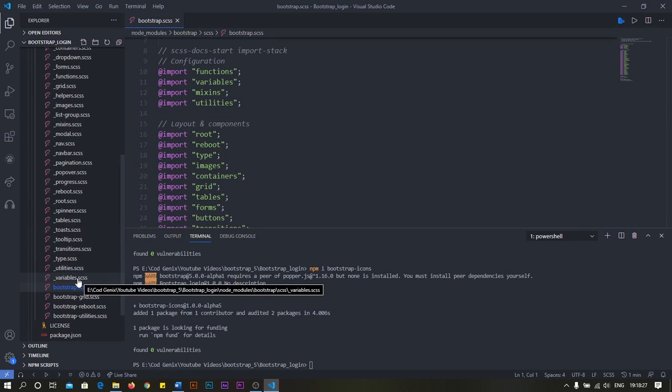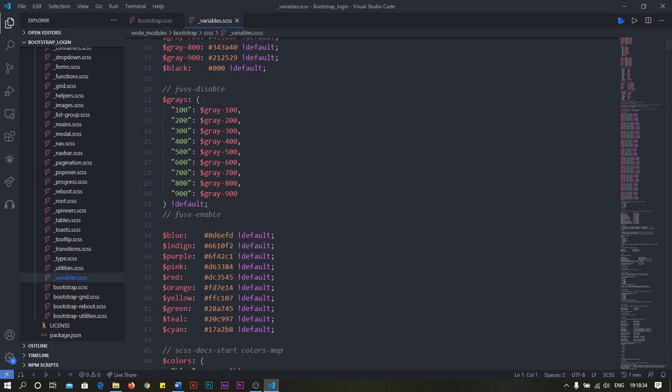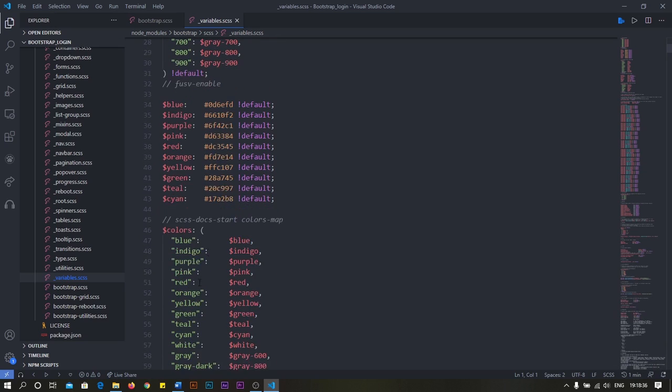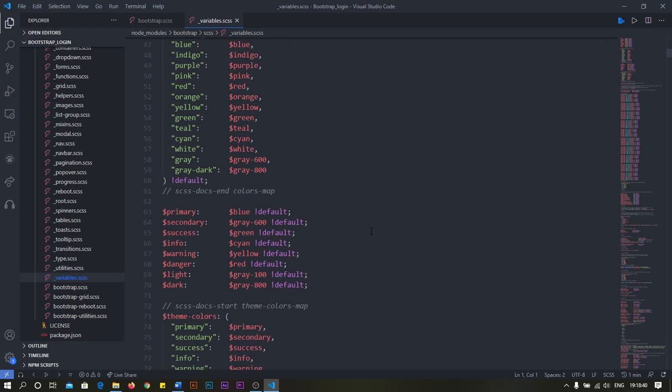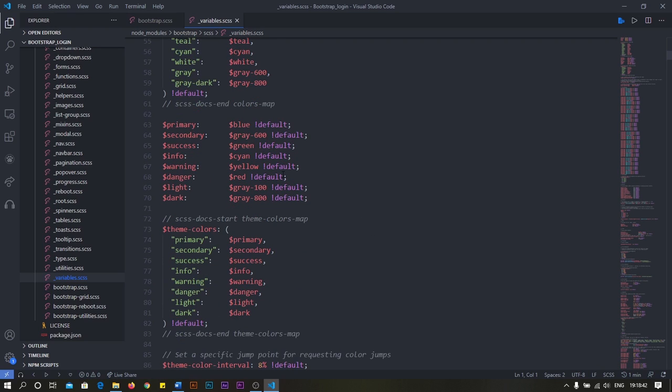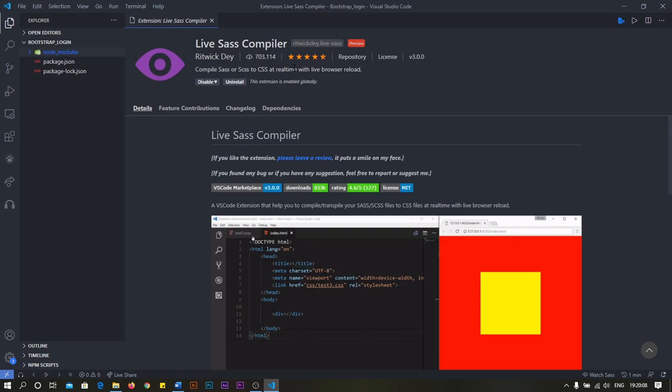Basically, you also have the variable files here. You can see some of the new colors, new shades, and you don't want to edit anything directly here, because if you upgrade or update Bootstrap, it's going to get overwritten. So you want to create your own variable file, and we'll get into that. So let's close that up and just minimize this.